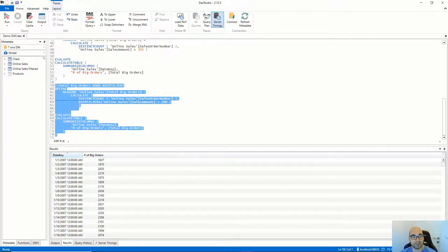So as you witnessed, we could have written our DAX measure to get the same results in at least four different ways. And this was just a basic, simple example, but you could see the possible implications for performance. Key takeaway from this scene is, if you need to filter data, don't filter tables, filter columns instead.